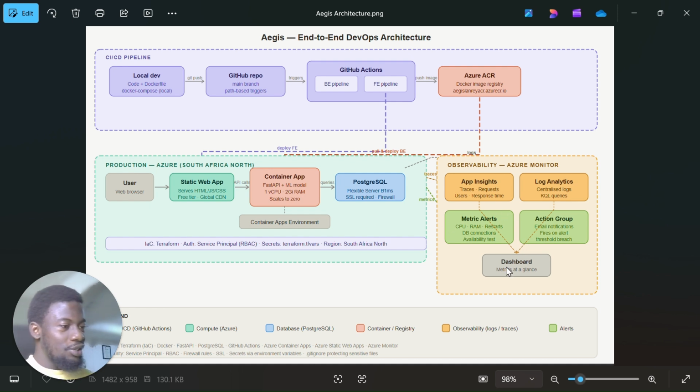So we have metrics alerts we set up for the CPU usage, memory usage, and DB connection. We also have one for availability that tells us how available our application is whenever a user tries to make a request, just to make use of our application.